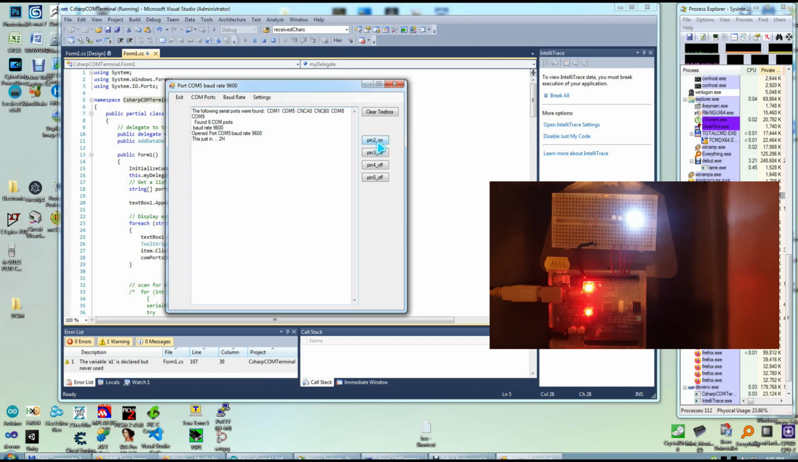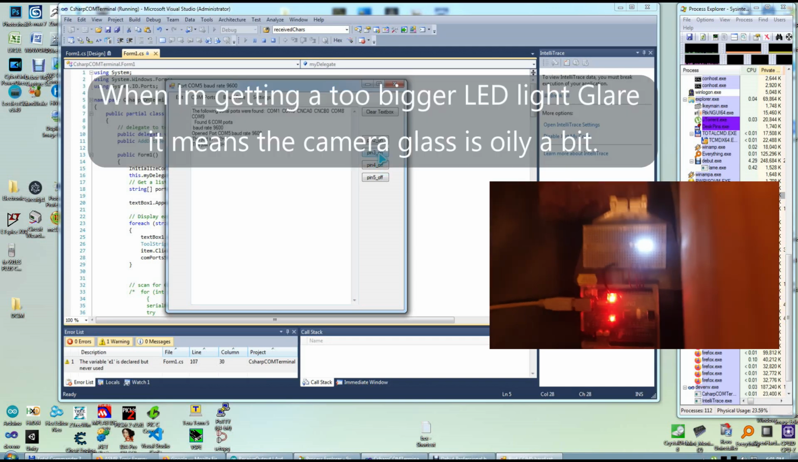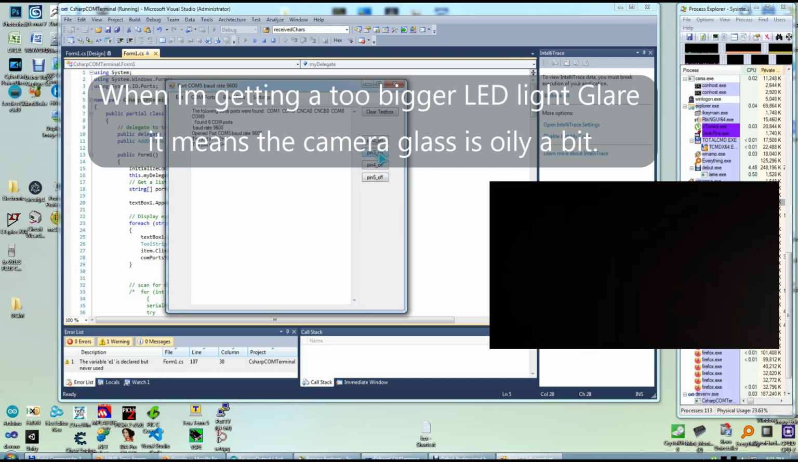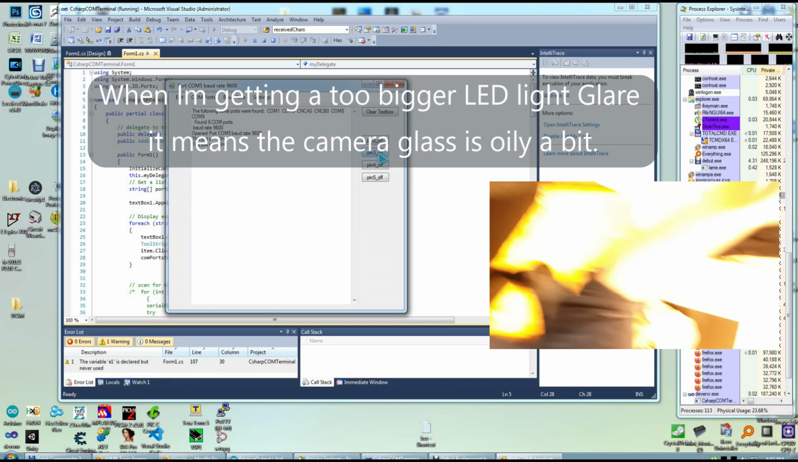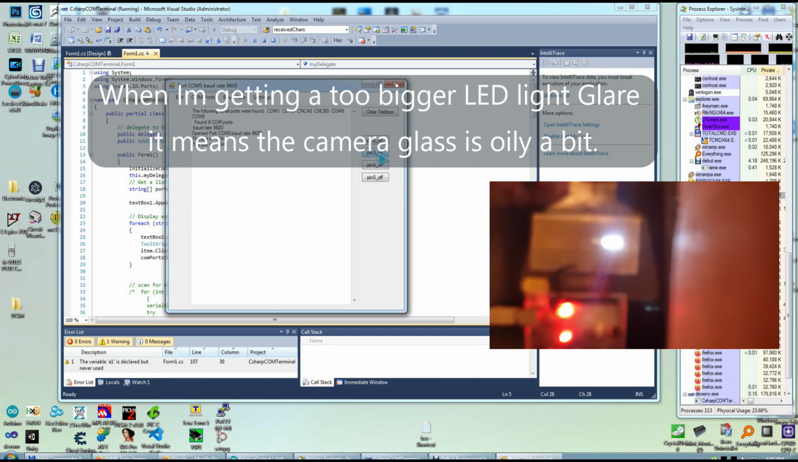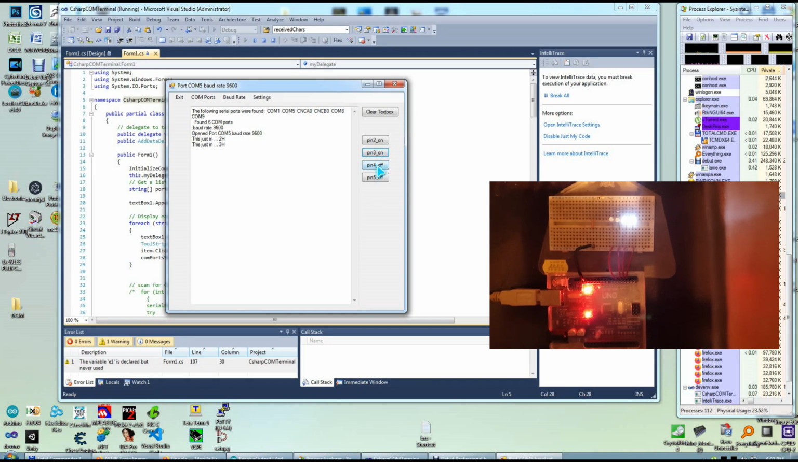So now pin 2, as you can see, is on. Pin 3 is on. Pin 4, and pin 5. It doesn't matter the order. If I want to turn off pin 4, pin 2, pin 3, and then pin 5, they will turn on and off, as you can see, from my commanding program here.